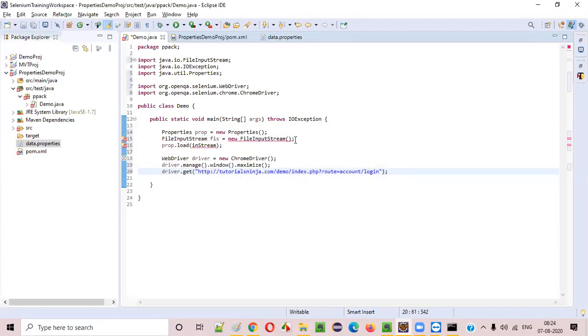This one needs a file. Which file? The properties file, data.properties. Okay, like this. Copy this fis here. We have loaded the properties file.